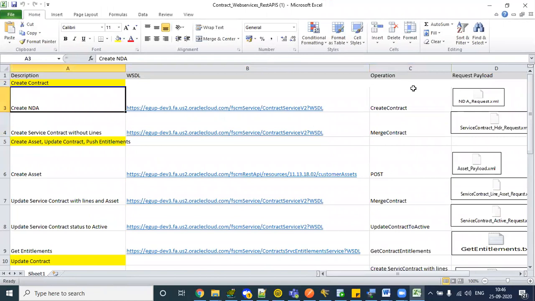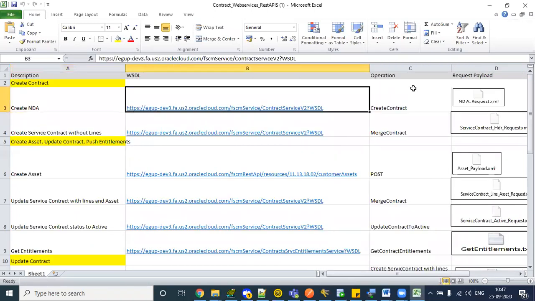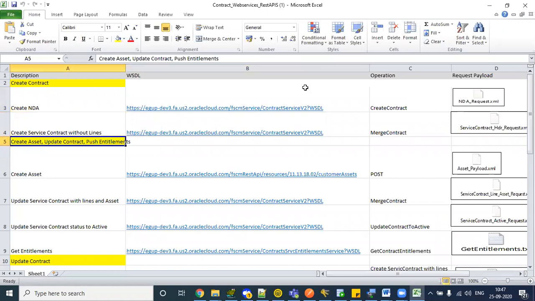First, we need to categorize all your web services as per your business requirement. Once you are ready with your request and response payload, by using this, you may develop your integrations, and create assets, update contracts, and push entitlements. This is one of the business scenarios, nothing more, this is one of the integrations.